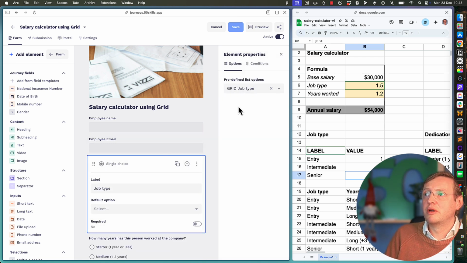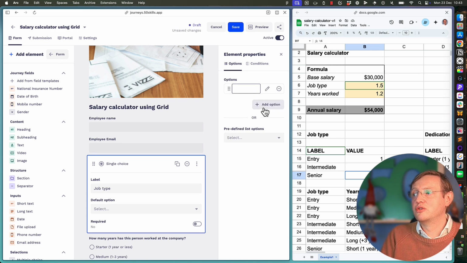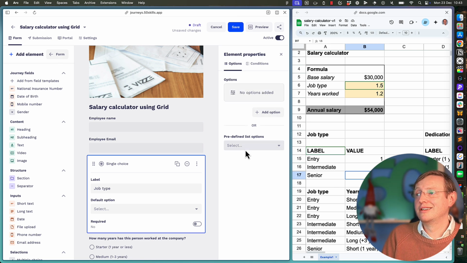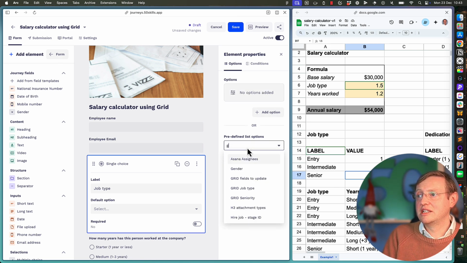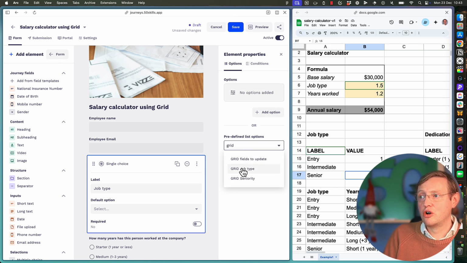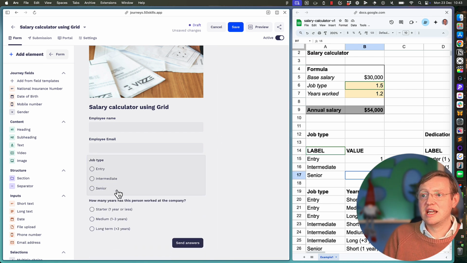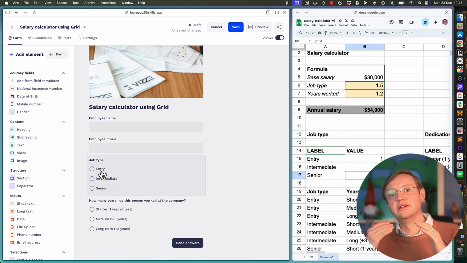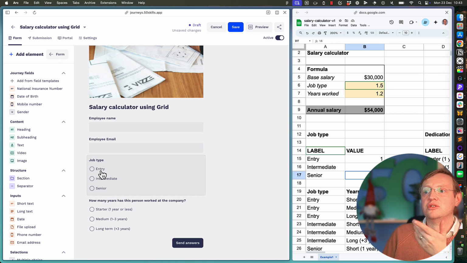When I'm putting these options in, I can either type in here entry, intermediate, senior, or I can pick a predefined list. And that's exactly what I did. I had a list called job type, and that list has these 3 options. And the options have both the label and the value. So here you can see the label entry, intermediate, senior.